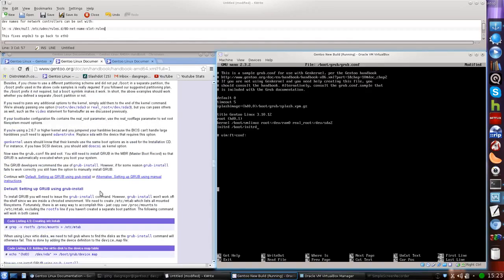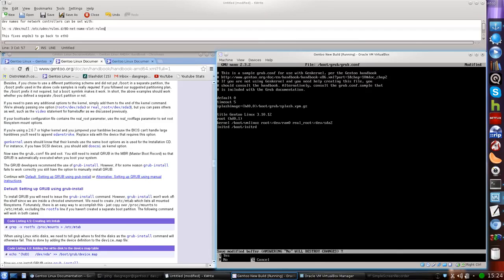So now that we've gotten that set up, we'll go ahead and save it. I'm going to go ahead and delete this line here. We don't really need that. That should be everything. Save that. And then what we need to do is tell grub to configure itself for the master boot record.